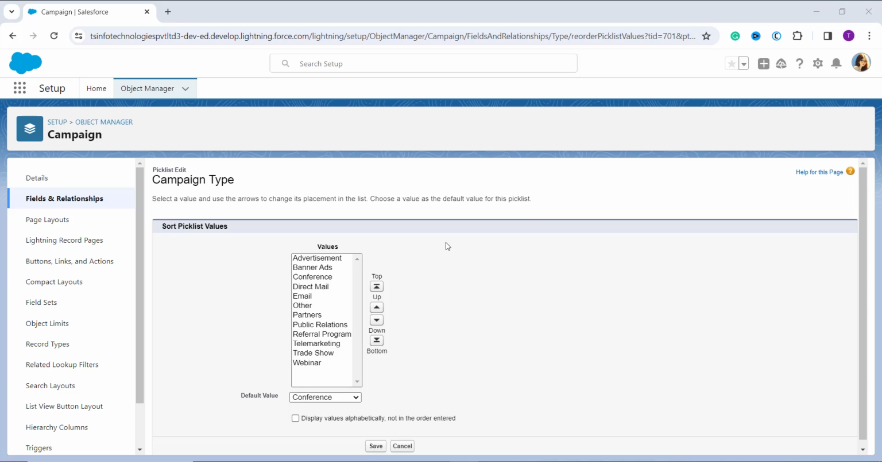You can see that it shows you the list of all the values that are in the camping type field, and here it asks you to select and use the arrow if you want to change the placement in the list, or you can also set up the default value for the pick list. Here you can see on the right side of the list we have different arrows, and by using these arrows we can set the placement of these pick list values.